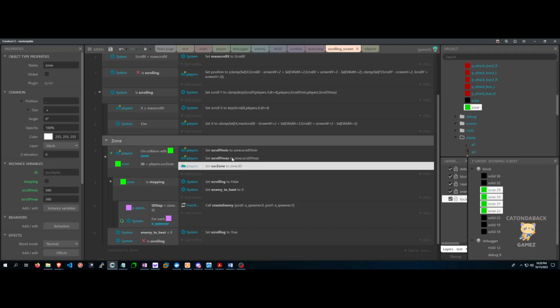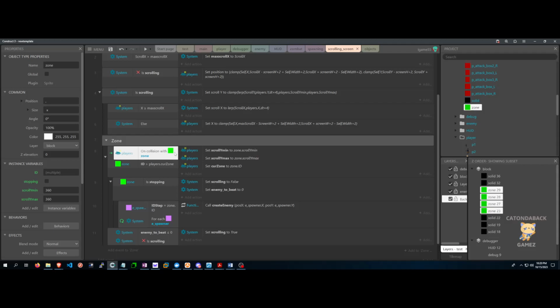So basically, what it does is it checks to see what zone we are in. What is important here is that if the player collides with the zone, the zone goes ahead and adds an ID to the player. It increments the zone ID by whatever the value of the zone is at that time, because we're hard coding the value of that ID in there.